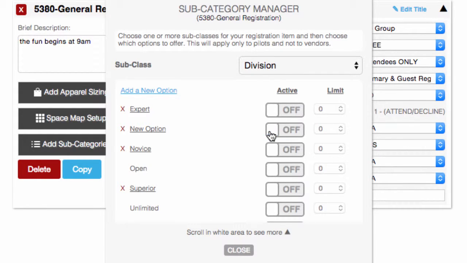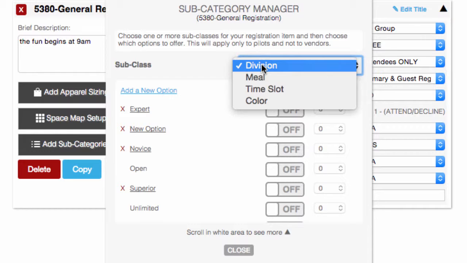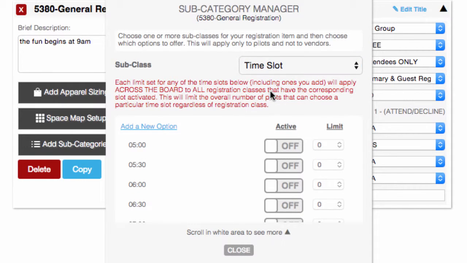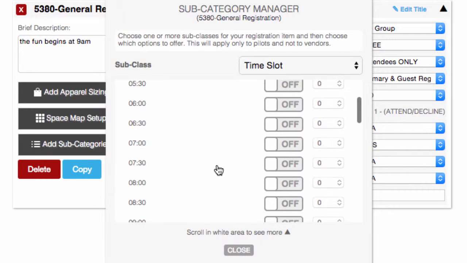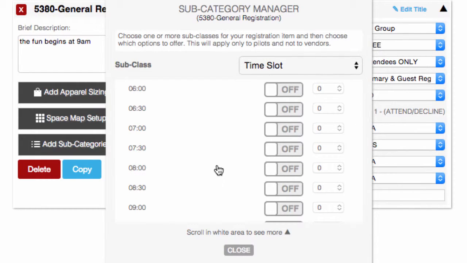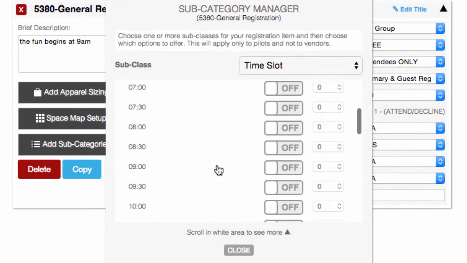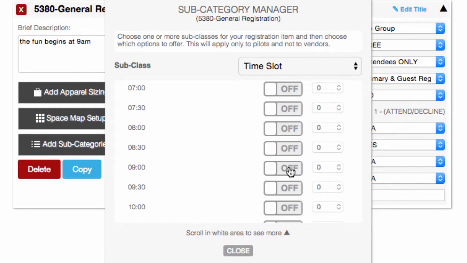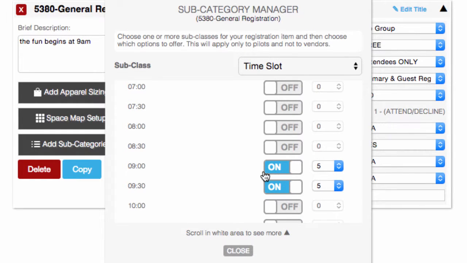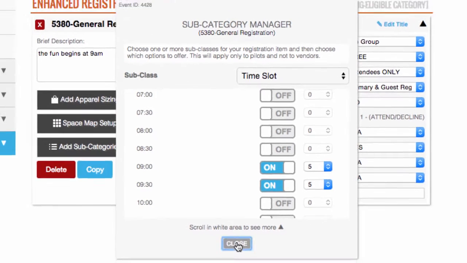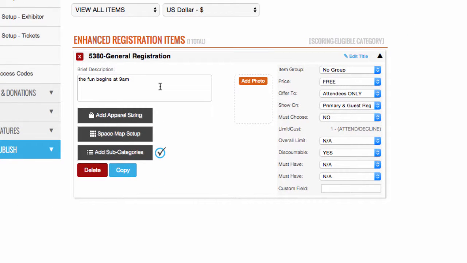So you can imagine there can be multiple different uses for this. The most common usage is division, and the next most common usage is time slot. So if you have events, little sub-events occurring at 9, 10, and 11, and you want to limit the people that can sign up for the 9 o'clock slot, you'll activate it, put your limit in, and then activate 9:30, put your limit in, etc. So it's very simple to set up subcategories for your registration item.